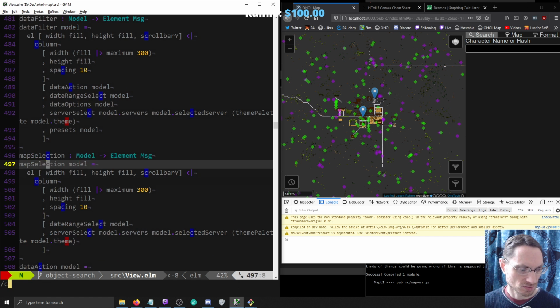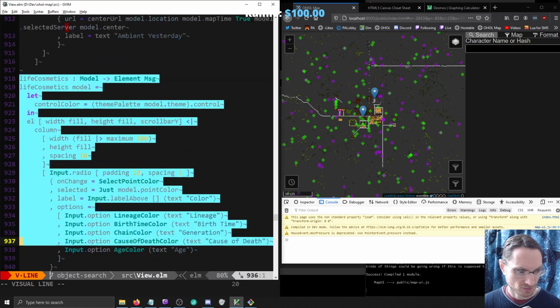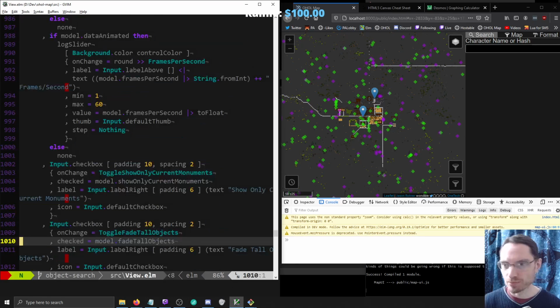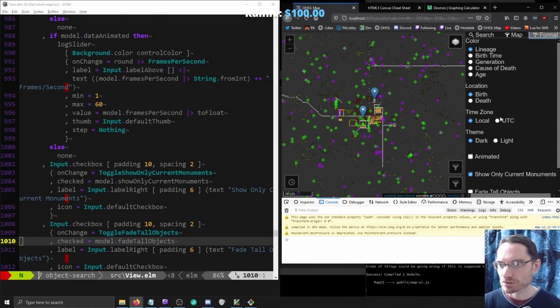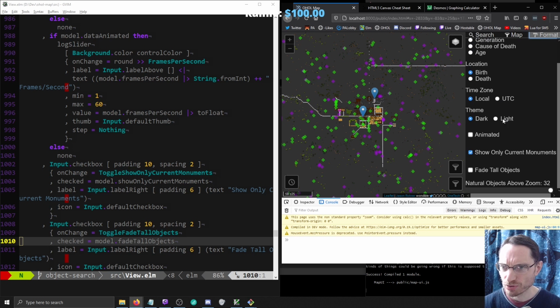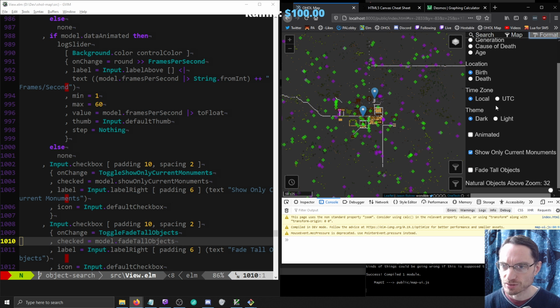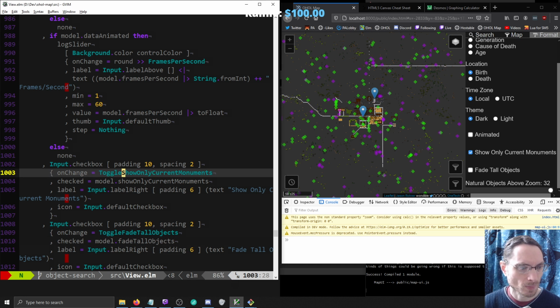And life, cosmetics. We just kind of defined everything in place, which I probably... There's going to be a couple of these that I think are going to end up shared. That's not. I could do that. I could do that. I'm not really doing anything animated yet. That, and then these are going to be like the map options.